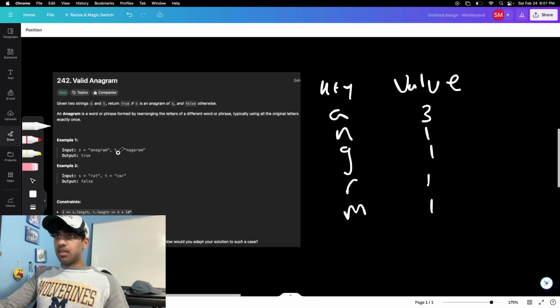We're going to do the same thing for the other word. These are anagrams, so they'll have the exact same counts. That's the approach of this solution. We'll find the counts of each character, then compare the count of each character and see if they're equal to each other. We'll return false if one of the values is not equal.